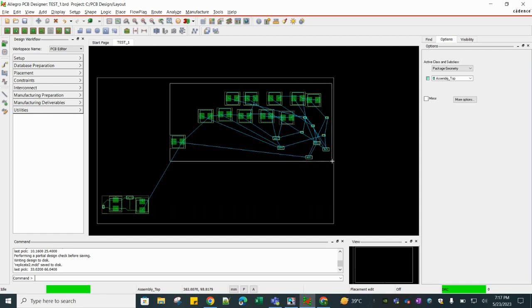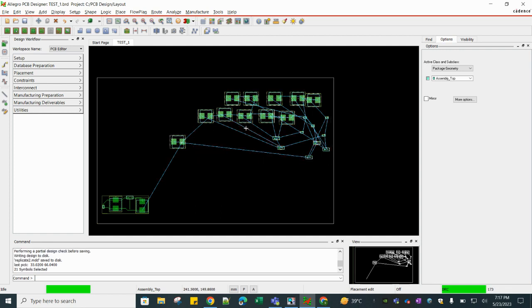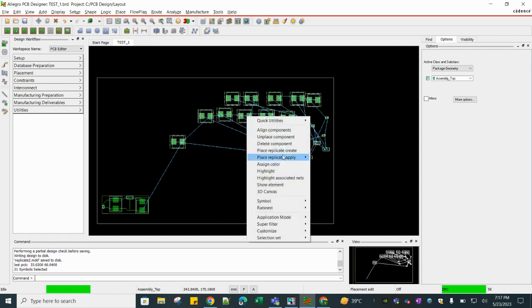Now select all the parts, the whole section, and right click. Go to place replicate apply. Here you can see that two options are there, replicate 1 and 2. As we know that mine is replicate 2, I am selecting this one.